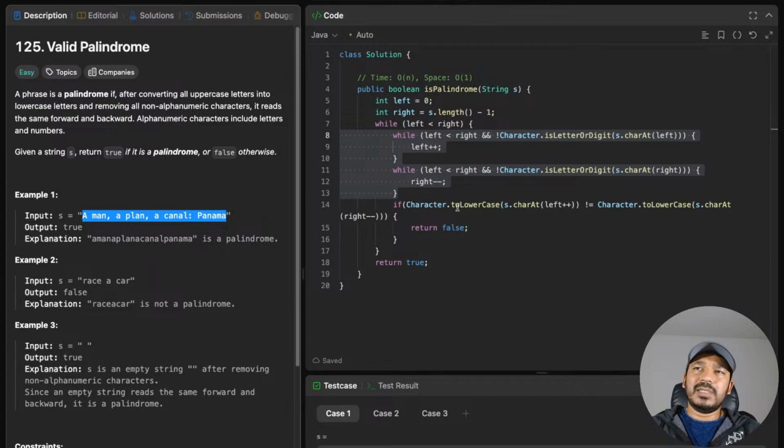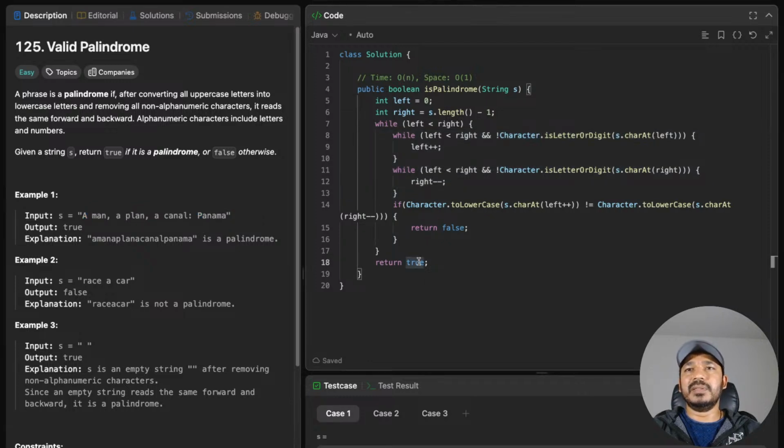And then I'm taking Character.toLowerCase at left, which is m. If it is not equal to the lowercase character at right, which is m, then I'm returning false. But they are equal, so I'm not returning false. I'm going back again, I'm pointing to a, and here also it is pointing to a. So until I come to the middle, or until left is less than right, I keep comparing, and then all of them come true as long as it's an alphanumeric character, and then I end up returning true for this example.